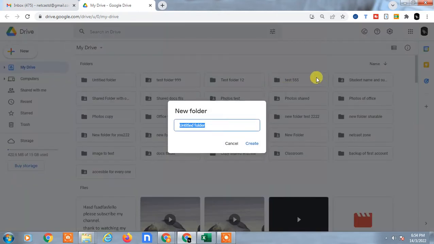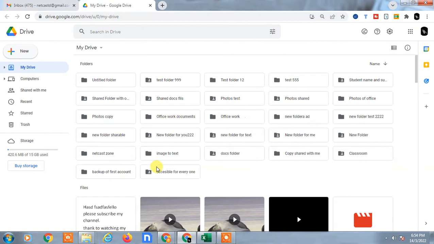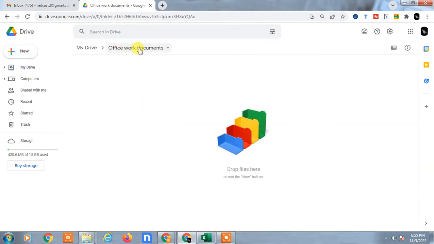If I want to save all my work documents in this folder, I will name it as I want. I will just name this office work documents, create it, and then this folder will be created. Now just open it. Now you can see we are in my folder.